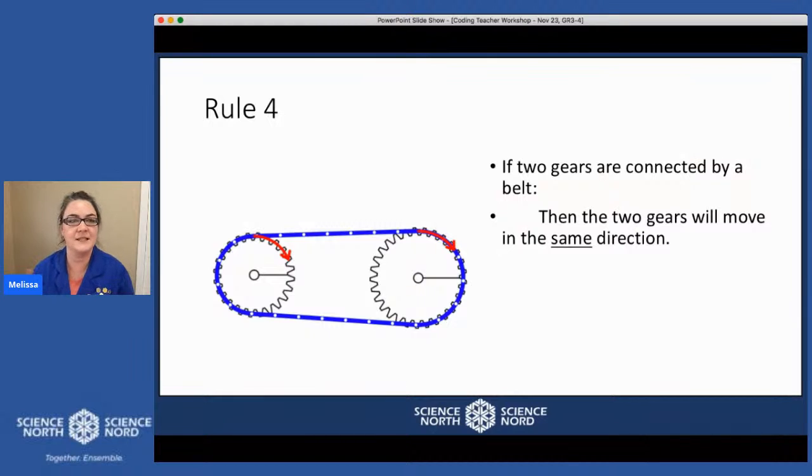Now this is a little bit different than the other rules. As I was mentioning, you had two sides of the coin. Well, there isn't really an opposite here. So if you turn in the opposite direction, well, the two gears will still be moving in that same direction.